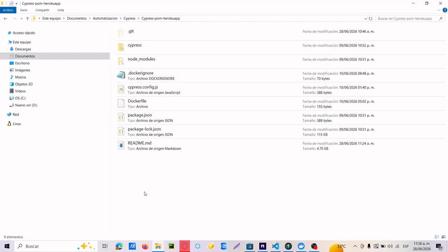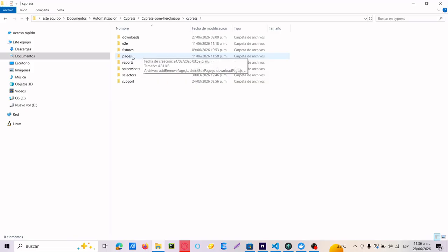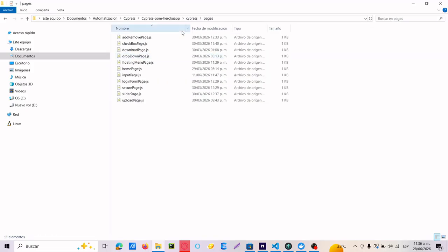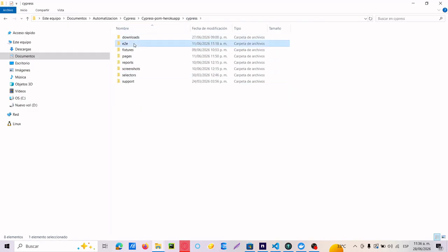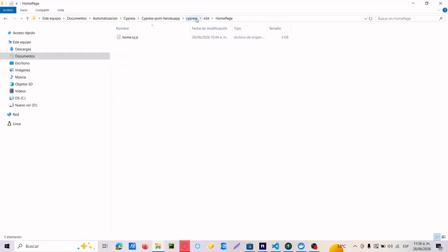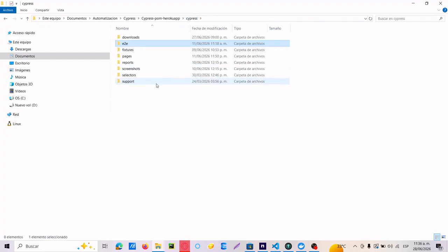Just like a professional QA setup, we are following the page object model pattern, or POM for short. The idea is the same as always. We separate our locators and interactions from our test logic. This makes the framework scalable, readable, and easy to maintain. Here is how we organized.